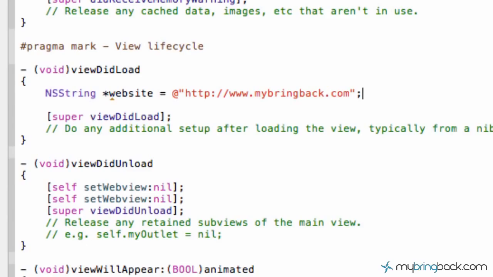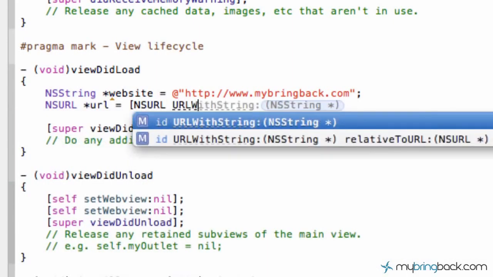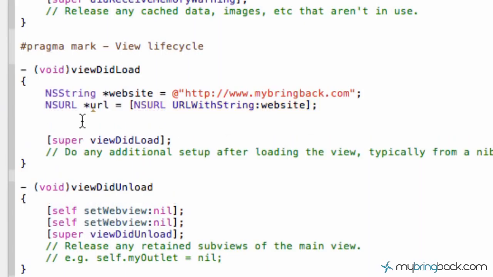So that's a string that we set up, telling which website we want it to go to. Now the next line of code, we're going to tell our application that this string here is a URL, and that's what we want it to recognize. So we're going to go NSURL, and we're just going to call this URL. We're going to set it equal to NSURL URLWithString, and point it to our website string. So we're formatting this string up here as a URL, and we've established a new variable as URL.